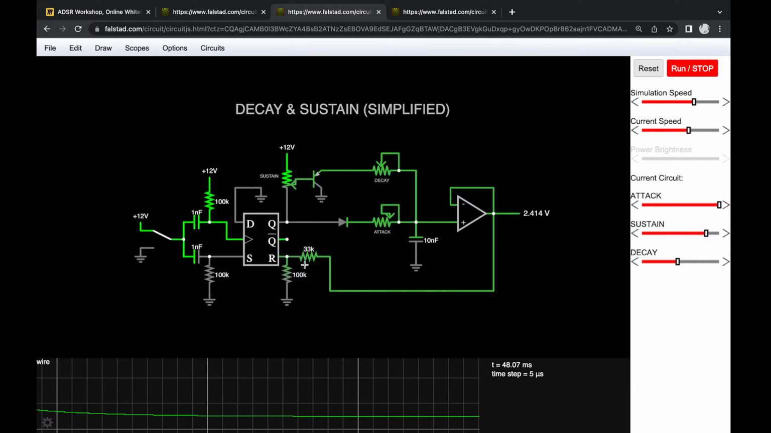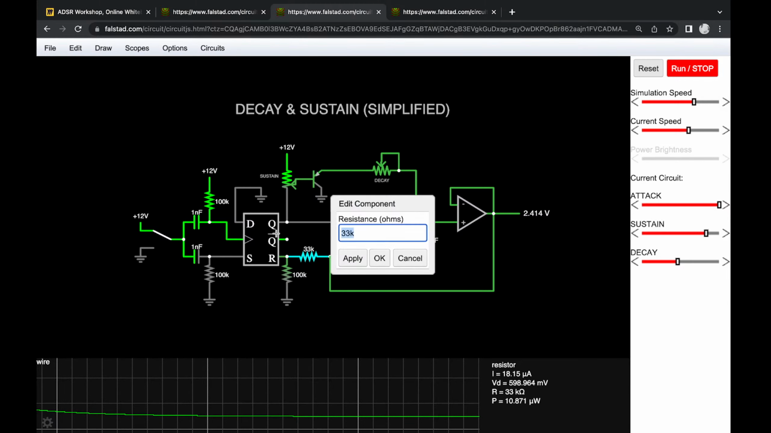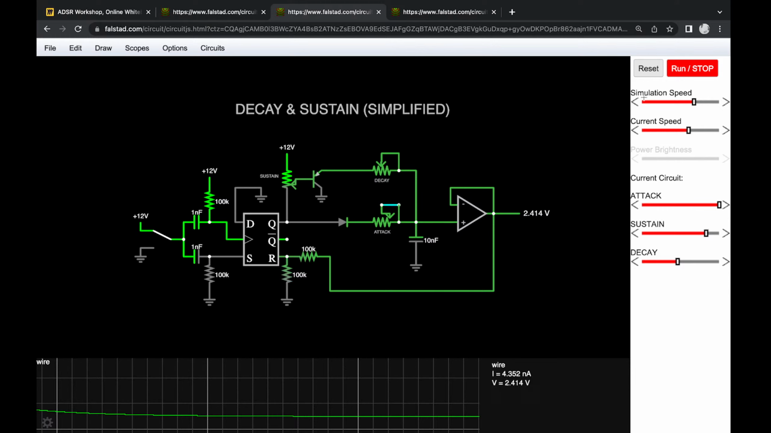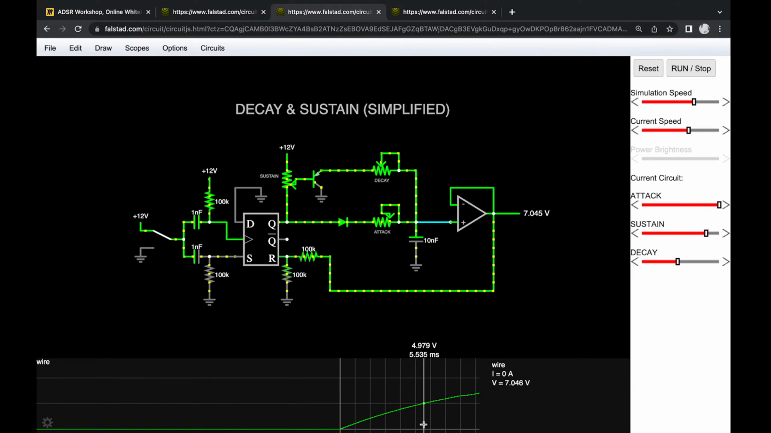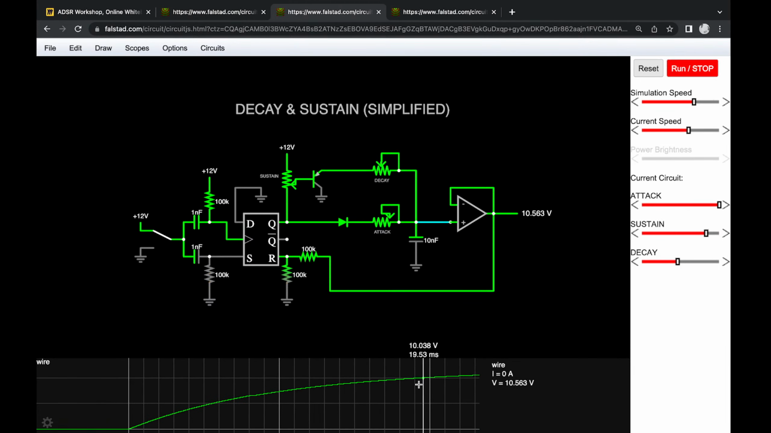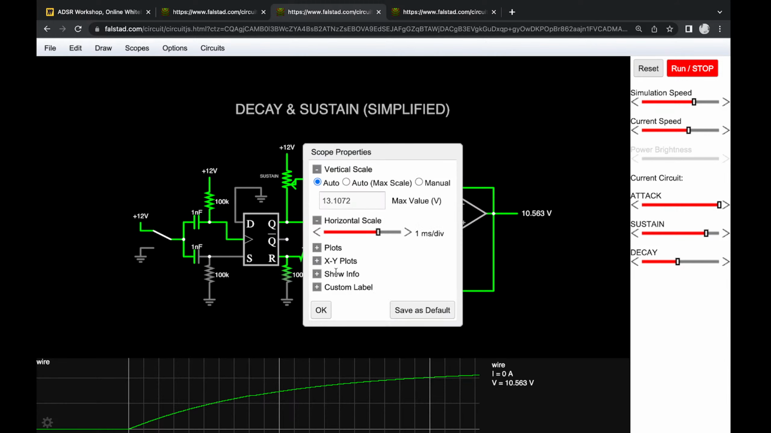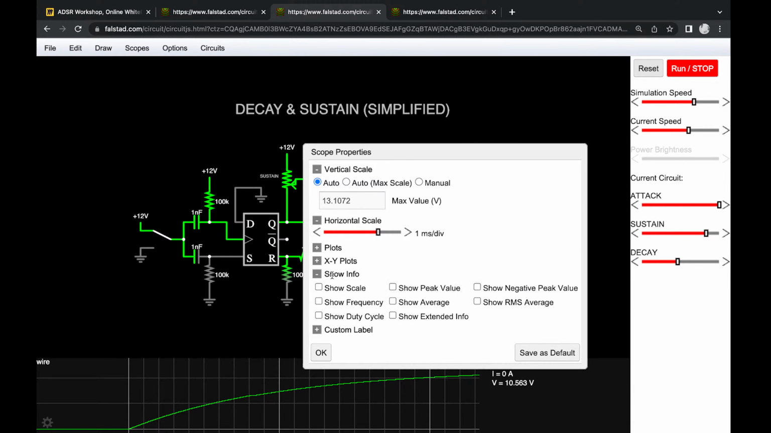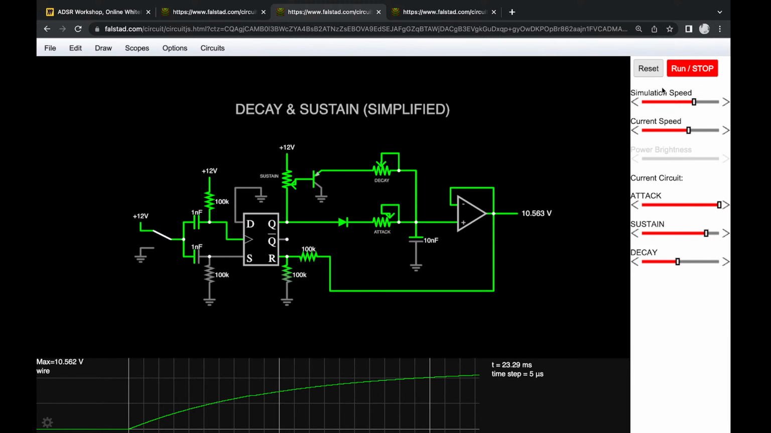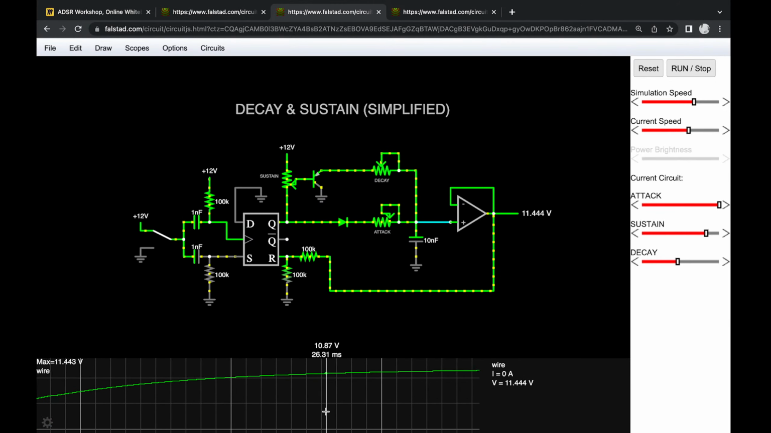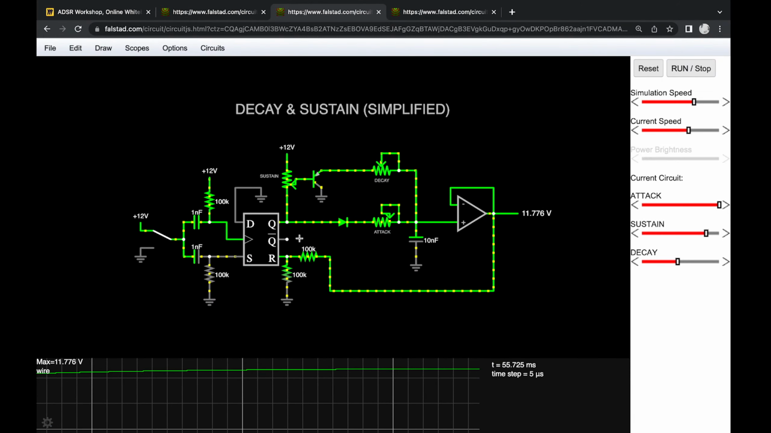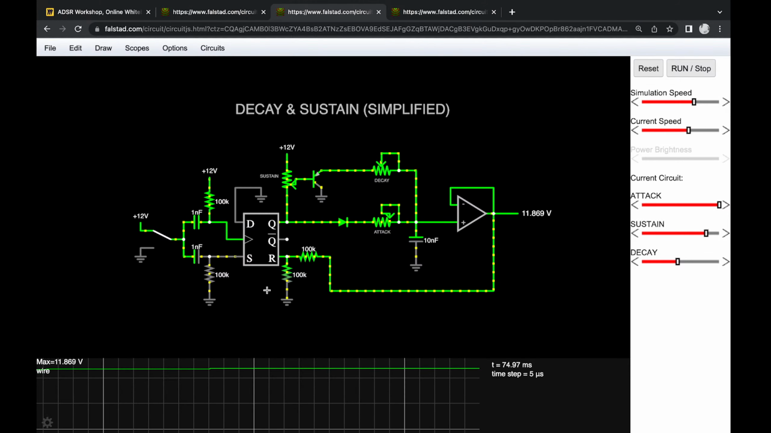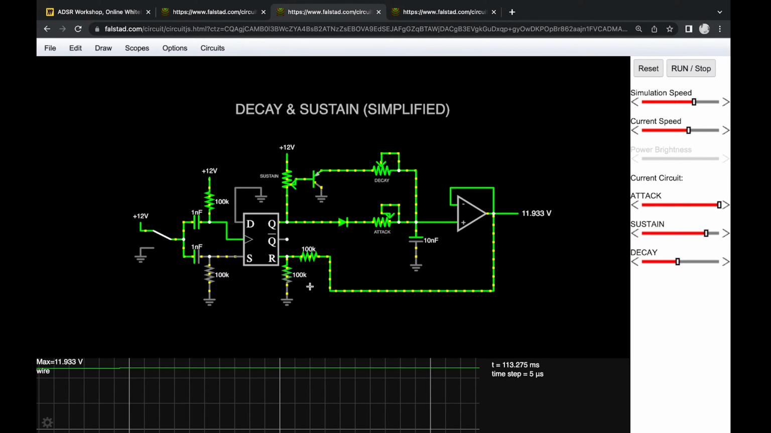Also, if you wanted it to be much bigger, you could just use a 100K voltage divider. Let me show the peak voltage level here. Boom. You can see that now it peaks at 12 volts. So this voltage divider is how you control where the envelope peaks.